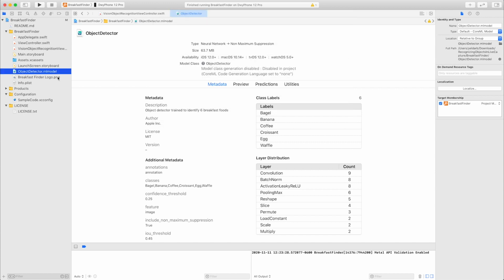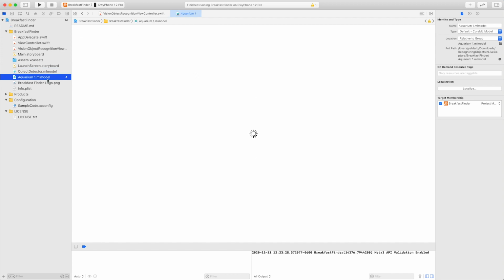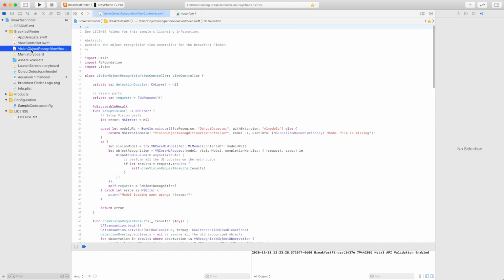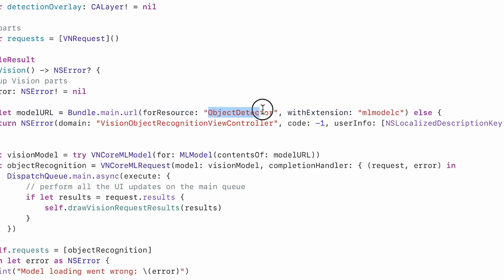It should show up here on your file browser, and if you click it, you'll see that this model knows how to identify the things that we're looking for. Now all we need to do is update the code to reference this aquarium1.ml model instead of the object-detector.ml model. And that's in this file called Vision Object Recognition View Controller. So if I go in there and look at line 24, I can see that they've referenced object detector here, and we just need to change that to aquarium1.